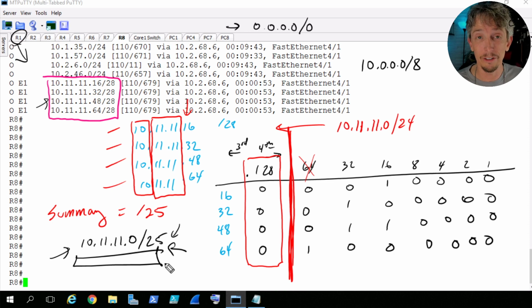And what R1 will do, he'll say, oh, I get it. I'm going to just advertise the summary. I'm not going to advertise the detailed routes. And the entire network has just had their load lightened by 3 routes they don't need to know. And the same concept applies if it was hundreds or possibly thousands of routes that were being advertised. We can now summarize with 1 or a few routes instead of all the detailed routes.